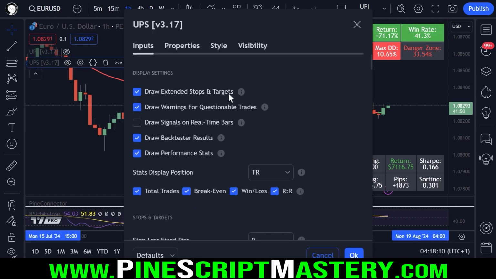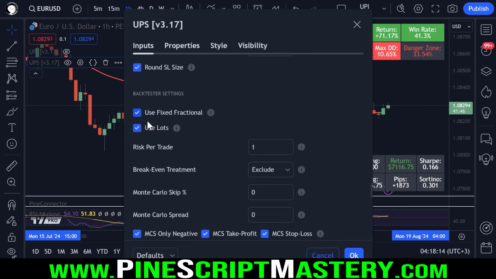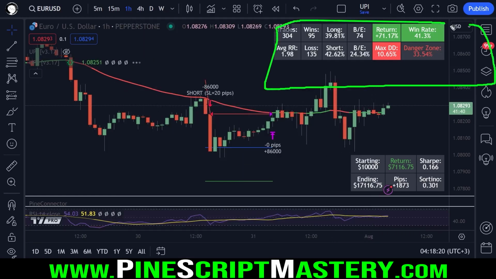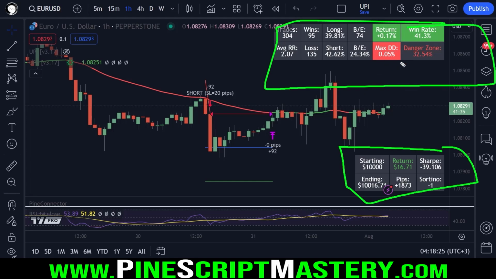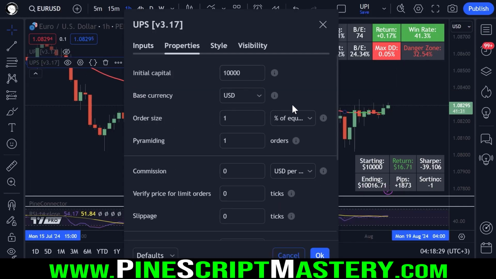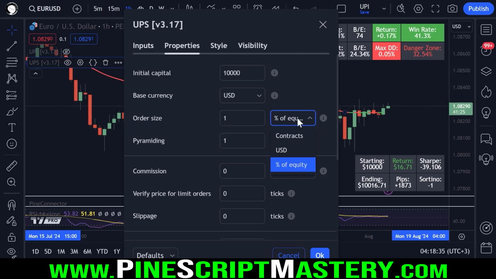So if I come up to the backtester settings again, and I turn off use fixed fractional position sizing, I'll turn use lots off as well. Watch my metrics up here. These are my return metrics, my performance metrics. Suddenly they're all out of whack. The reason for that is the strategy tester order size, position sizing is broken for Forex. It's basically broken. It's almost useless.